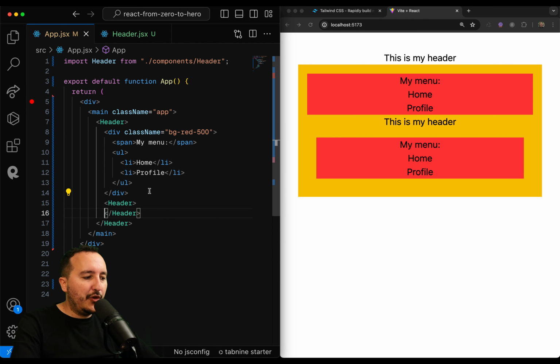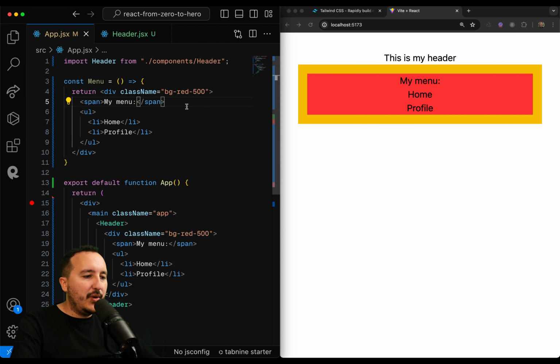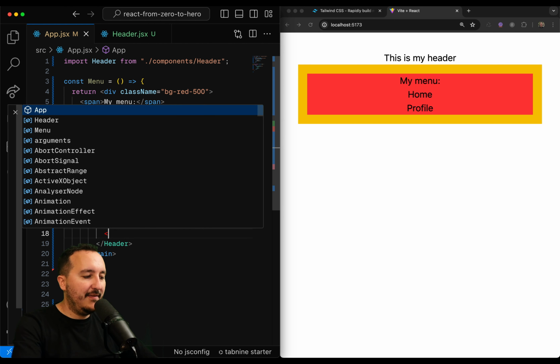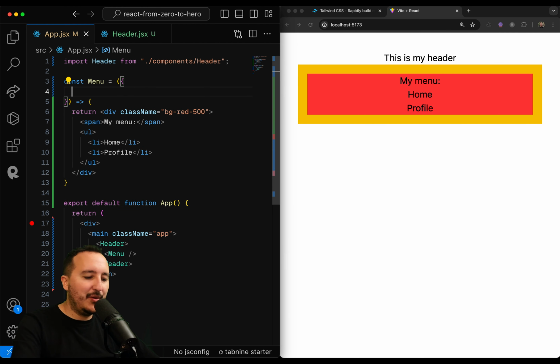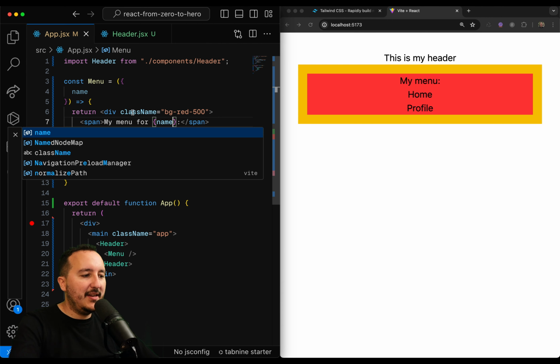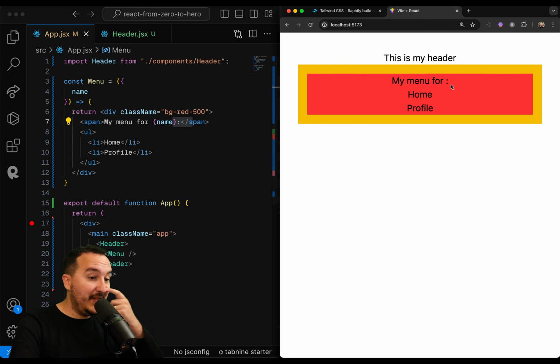Okay, that was a first explanation. I'm going to come back to the rest. So here I have my menu, which comes from here. And let's say that instead, I have the menu as a component here. What I could do also is pass some props. So remember, we can pass props inside components. So I could put name, my menu for, and here there is name, and here we can see that there is no name.